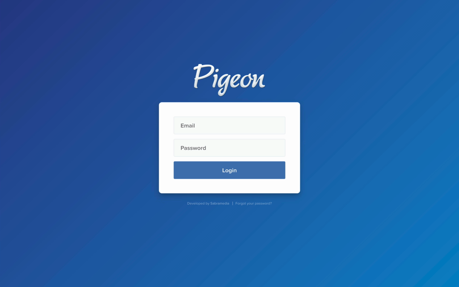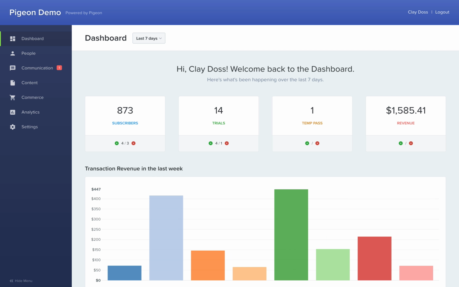Welcome to the Pigeon Control Panel. Here you can manage your subscribers and plans, communicate with your audience, and get performance perspectives through reports and analytics. Let's jump in and take a look.